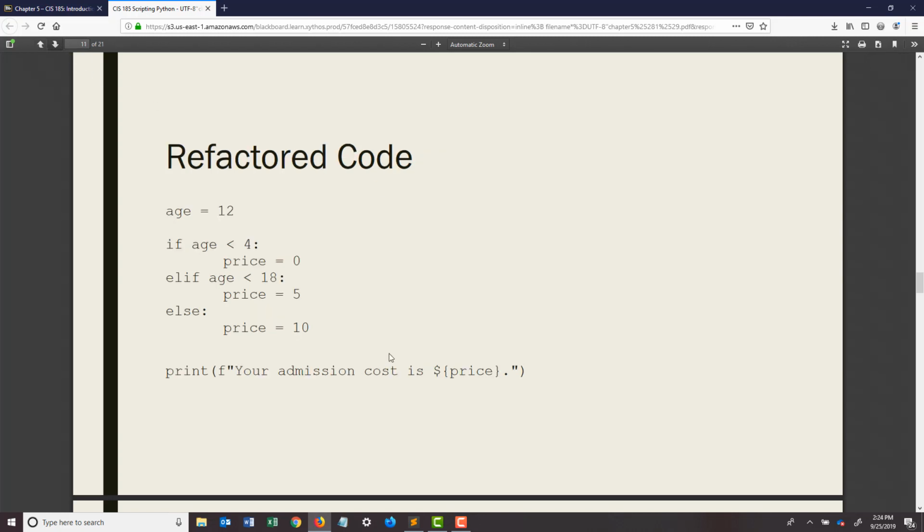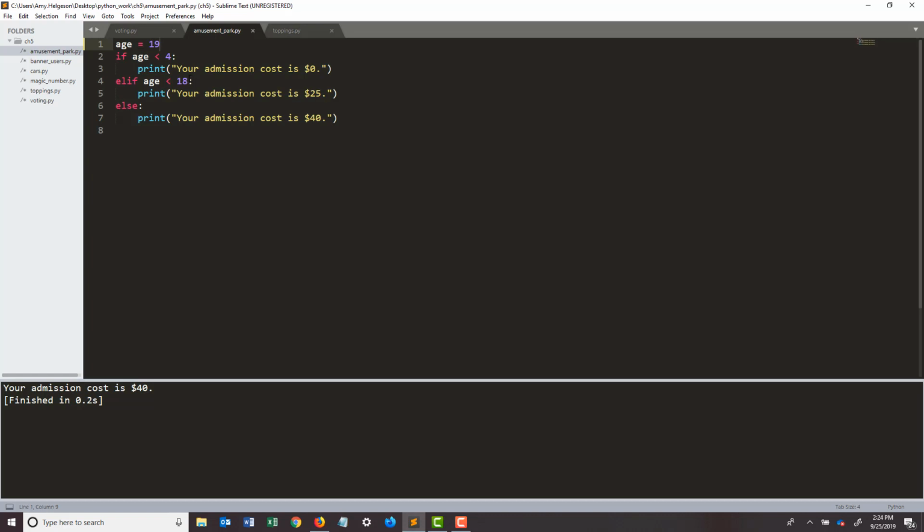Refactored code. So we can take this code that we see here and we can refactor it. For example, we could set a variable that would be equal to the price based on the if conditions and the else, and then have an output statement here at the bottom that would actually print out that variable. So I'm going to bring that print statement together here. Your admission cost is $, and then we're going to create this variable, price.